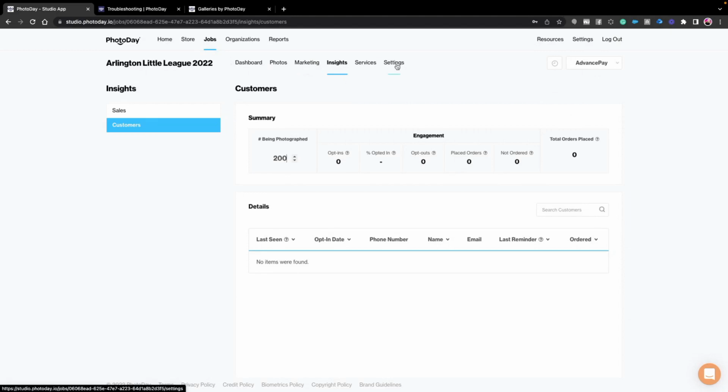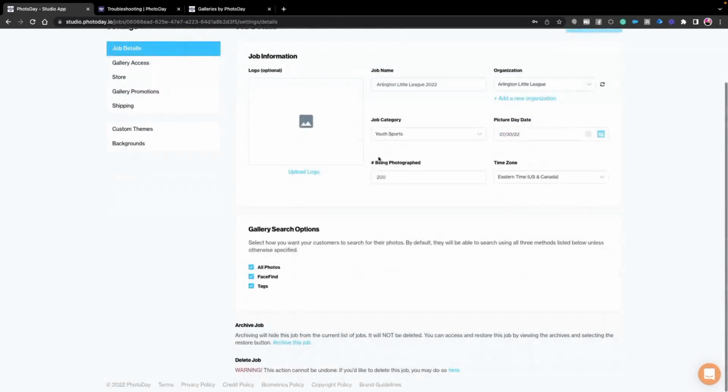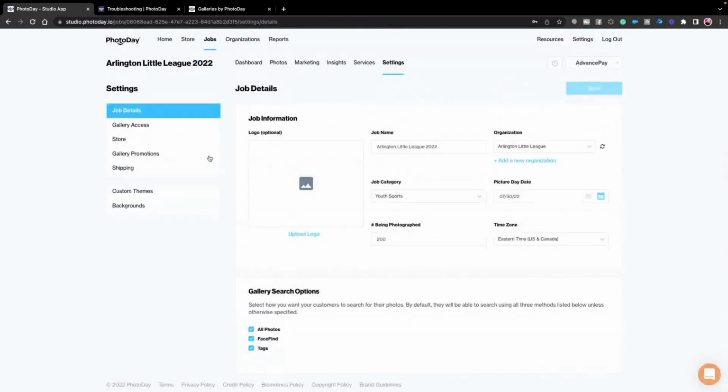So it's out. I can go back to my gallery settings at any time just to see or adjust what I did. But yeah, it's out, and we're seeing people are making advance pay. Now it's time to jump over to picture day. So I want to show you guys what this looks like.